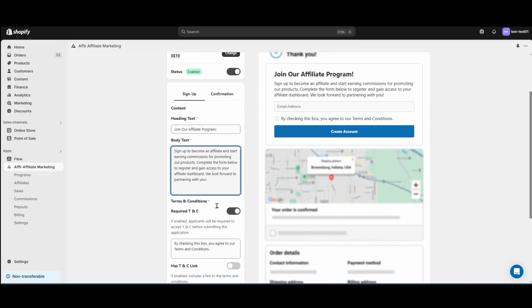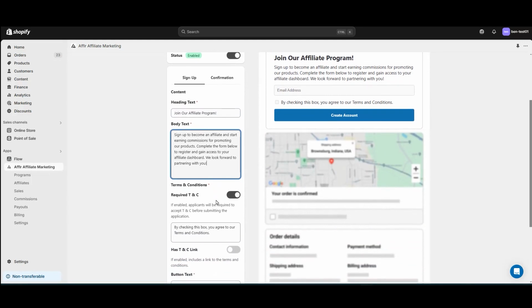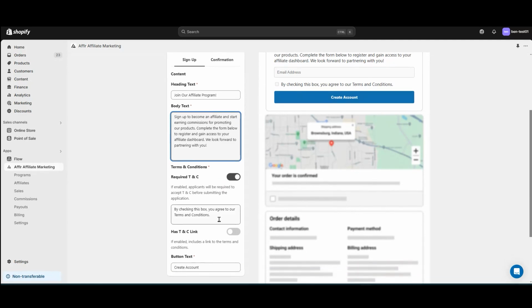In the Sign-up section, you can adjust the heading text and the body text. Additionally, there's a Terms and Conditions section where you can choose to make acceptance mandatory by toggling the option on or off as per your requirement. Enabling this means applicants must accept the terms and conditions before submitting their application.